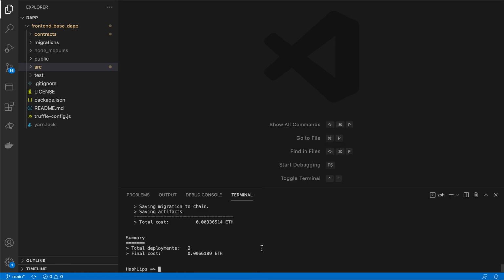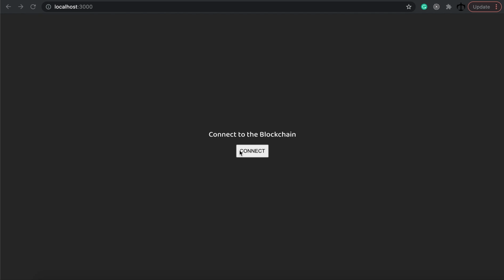And the next thing we can do is say yarn start. This will start a development server for us, and then we will see how the base dApp looks and what we need to fix and change in order for us to create our dApp. So our dApp is started when we ran yarn start, and then it looks like this.